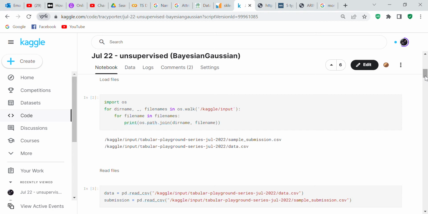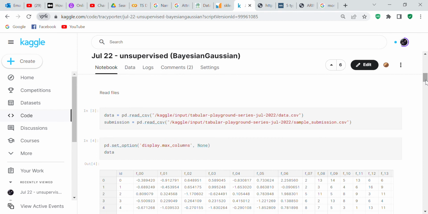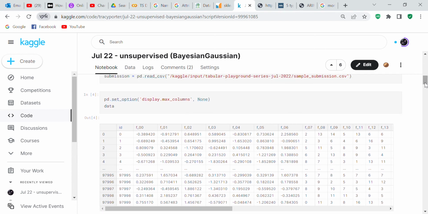And we're retrieving the data file and sample submission. After we have loaded our files, we're going to use pandas to read them. We're going to be using the read_csv function, so we're going to read the data CSV file and the sample submission CSV file. And I made it so you can see all of the columns.